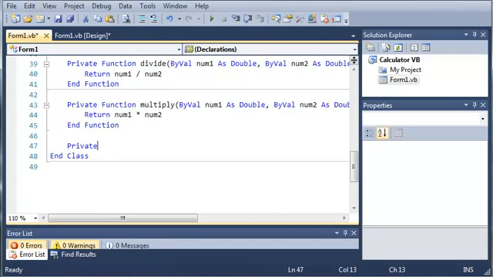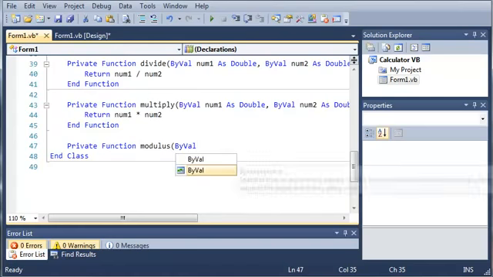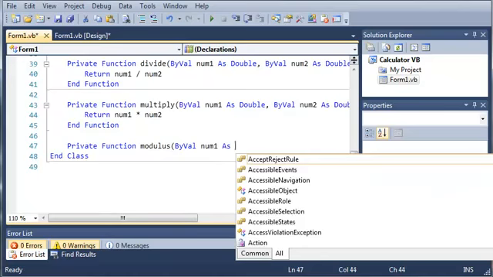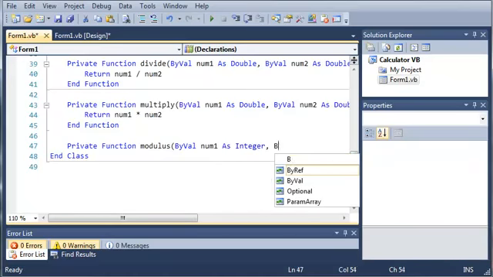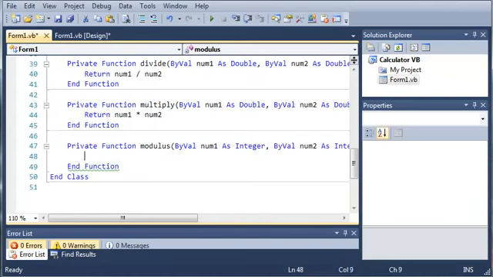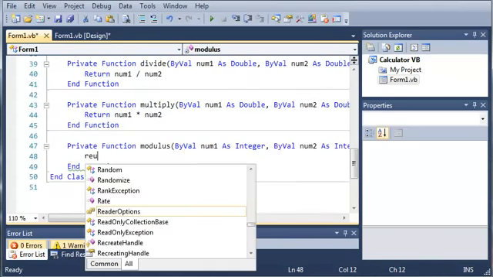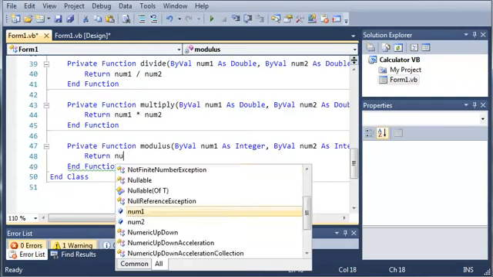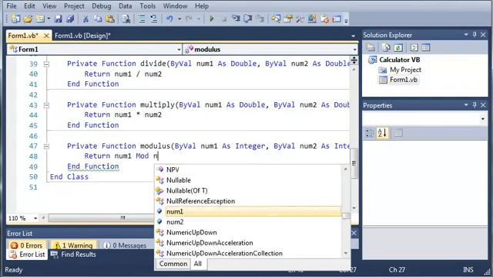So we'll type private function modulus, and then we'll byval num1 as integer and num2 as integer. And we will just return num1 modulus num2.